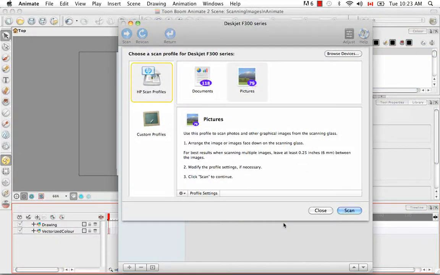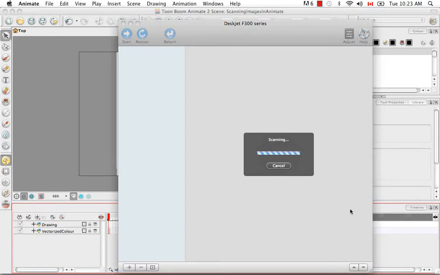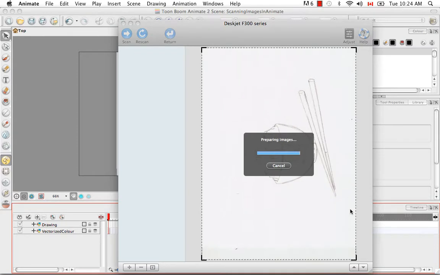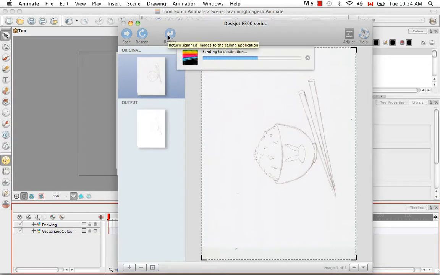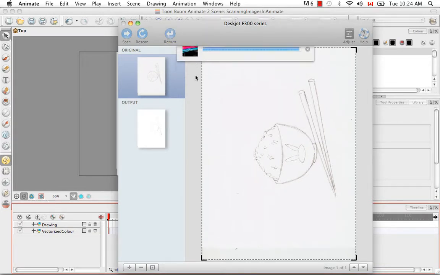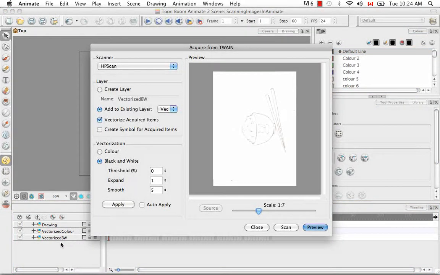So we're going to go through the same process here and choose a picture and scan. And once again, just to reiterate, I'm not scanning in a preview. I'm scanning in the actual image this time. Okay, and now let's send it to Animate. And close the window. So once again, you can see another layer has been created in the timeline, our vectorized black and white image.